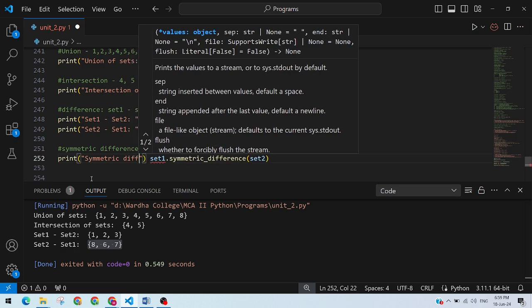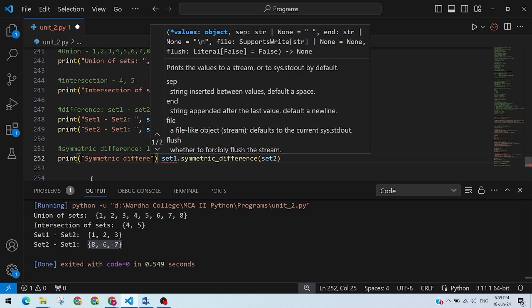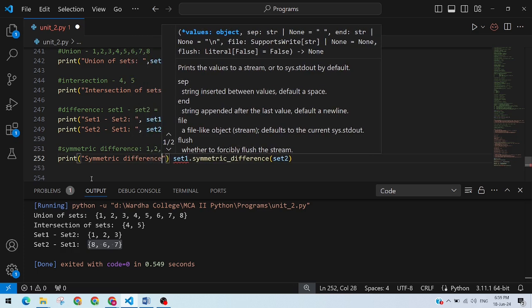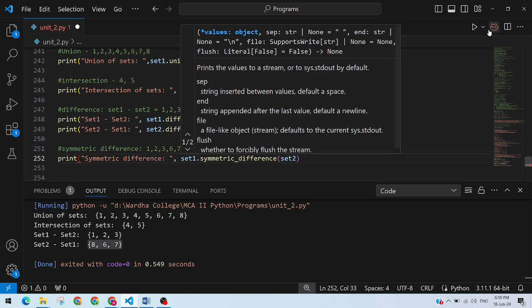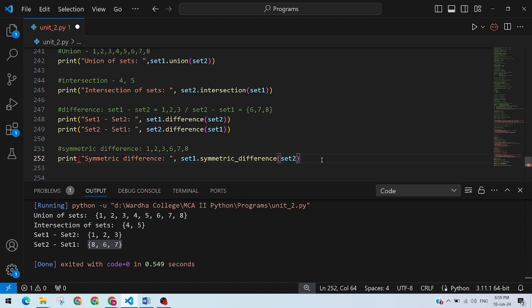Now this symmetric difference, whether you do set 1 minus set 2 or set 2 minus set 1, it will be the same. It is only different for the difference. Okay, symmetric difference: set 1 dot symmetric difference set 2.